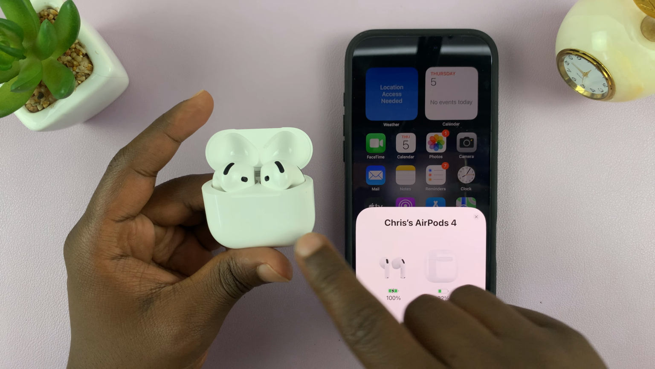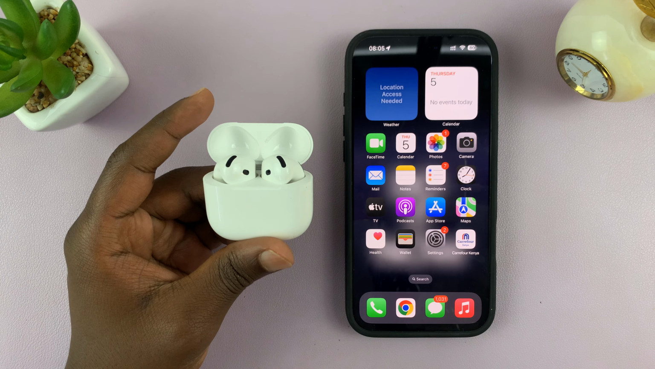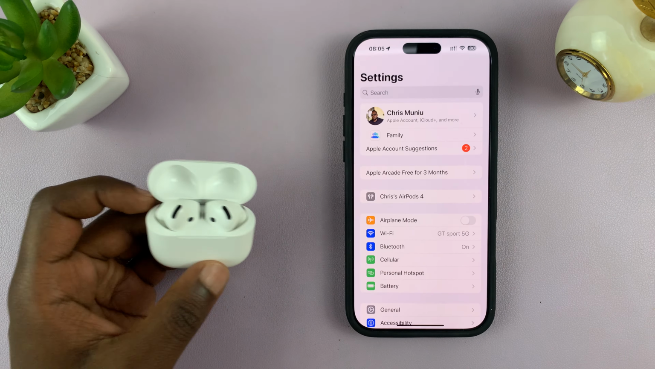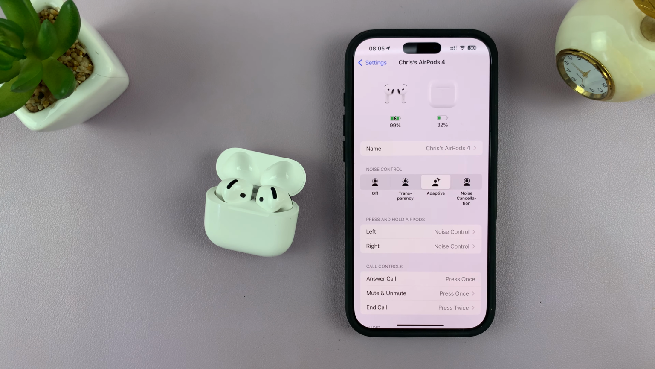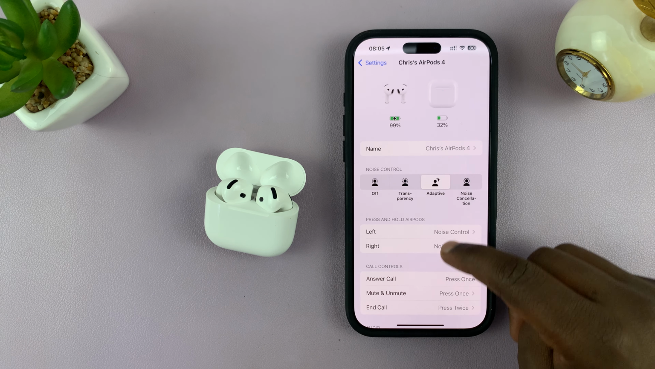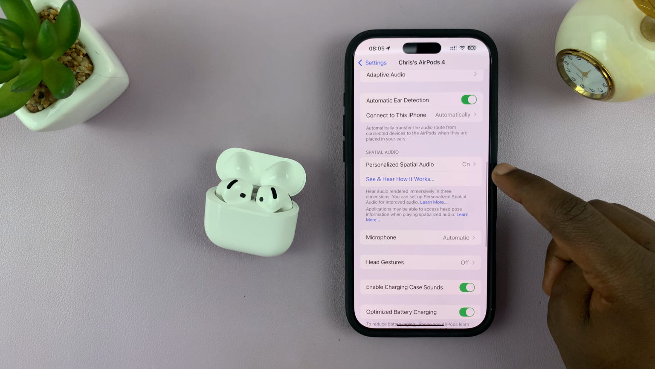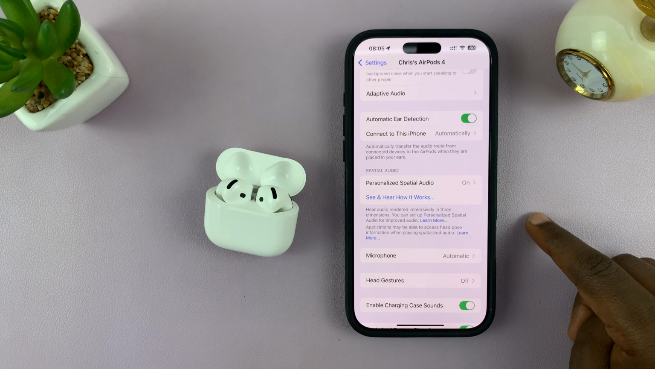So just open the case next to the iPhone your AirPods are paired to, and then go to settings on the iPhone. Under settings, you should see your AirPods. Open up the AirPods app, and then now you can scroll down and you should see personalized spatial audio.